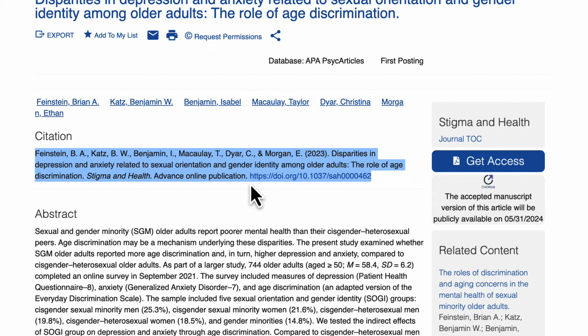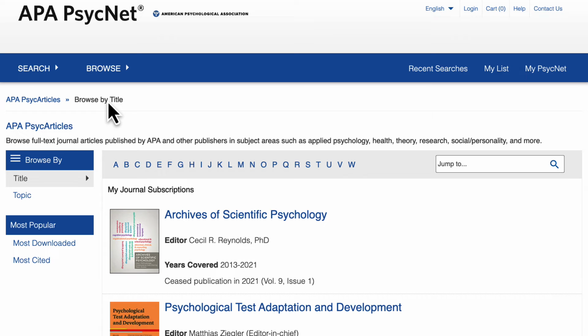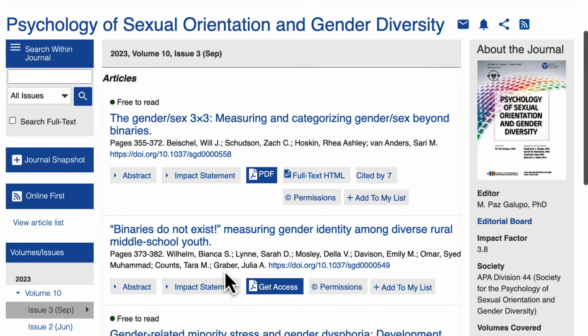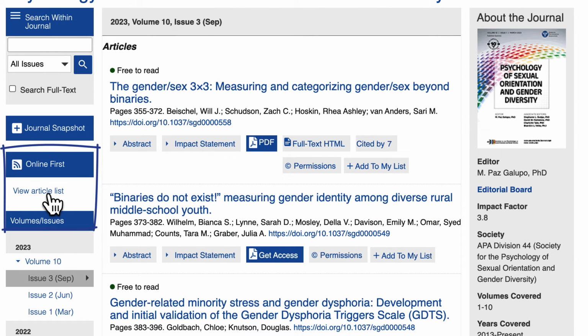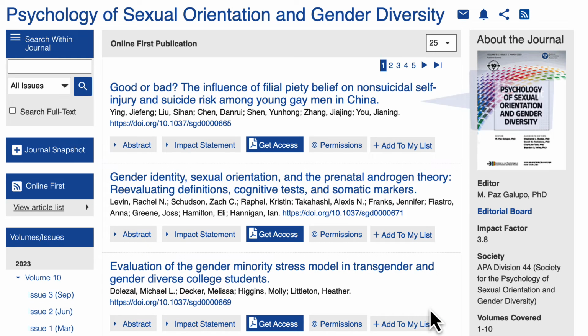You can also access first postings directly from APA journals or APA Psych articles. From the APA PsycNet Browse menu, select Journal Articles and then the title of an APA journal. Keeping with my topic, I'll look for the first postings in the journal Psychology of Sexual Orientation and Gender Diversity. Now go to the Online First section on the left-hand toolbar and select View Article List. This list displays all the current first postings for that journal, with the most recent appearing at the top.